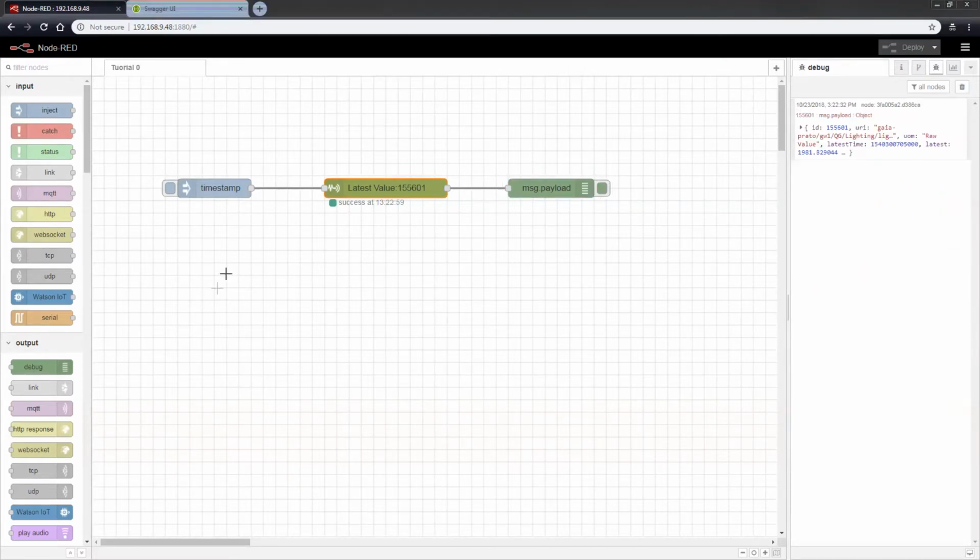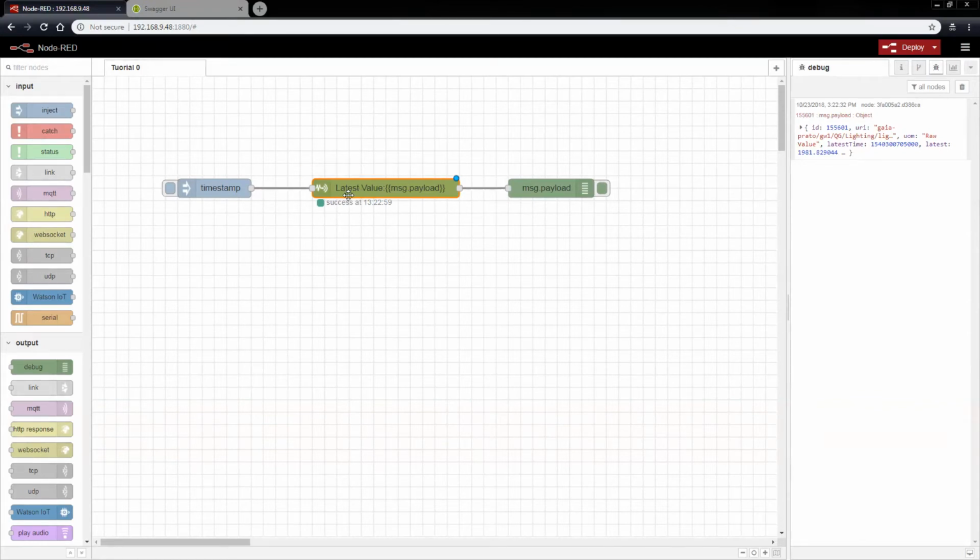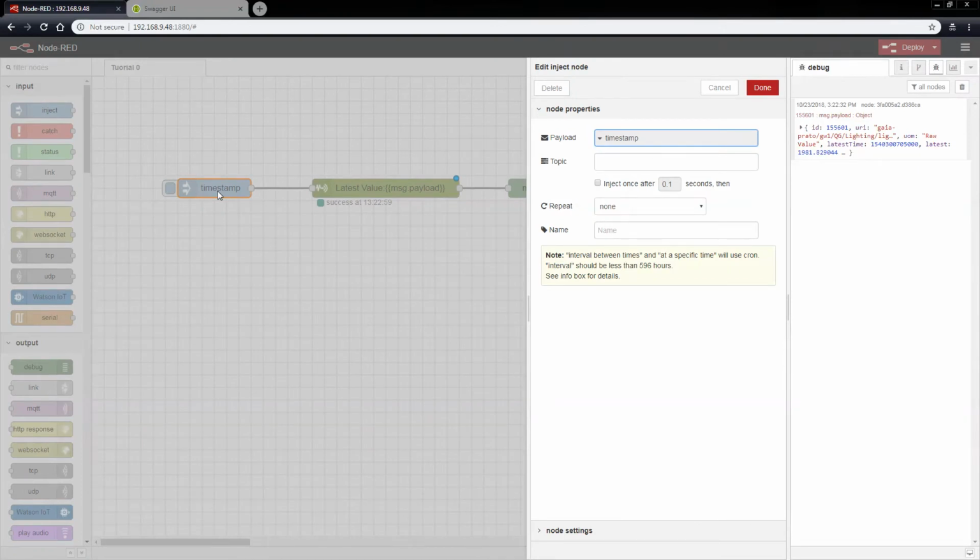Right now we are using the inject node just to trigger the latest value node for reading our measurement, but we can set up these nodes for reading the input message and use it, for example, as the resource ID. I can write here message.payload for using the payload of the input message as the resource ID. Of course I need to change this because right now it is injecting the timestamp, that is a big number, and it is not corresponding to any resource.